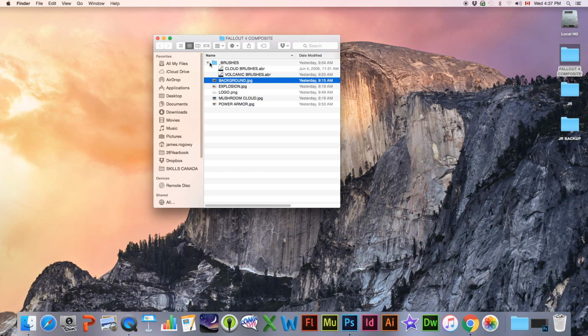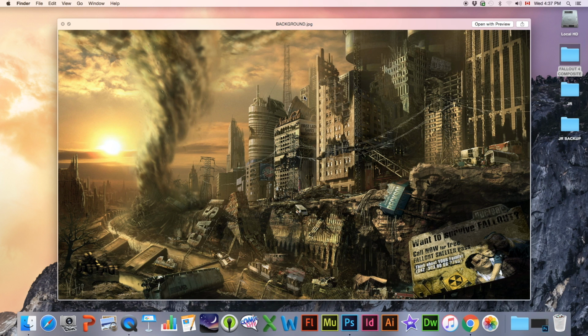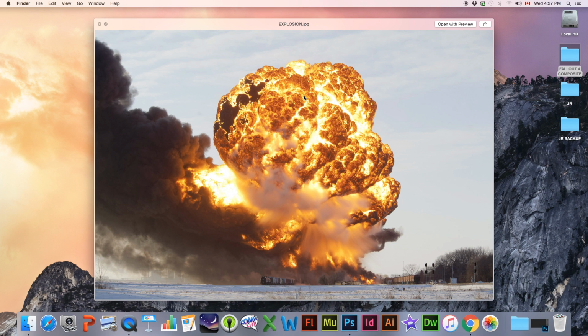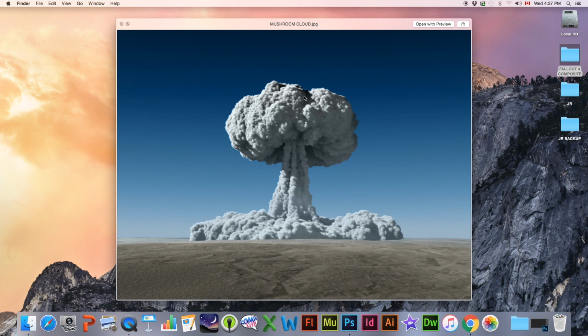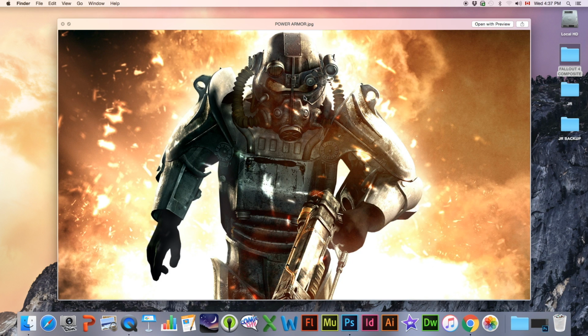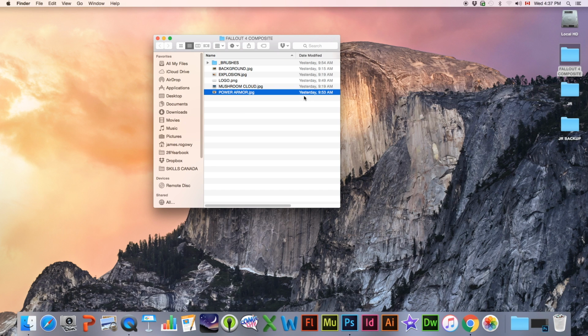So let's take a look at the pictures first. We got the background, a pretty typical Fallout scene right here. We got an explosion. We got the logo. We got a mushroom cloud. And we've got the power armor. All of this is going to be combined to create a pretty cool looking wallpaper slash composite design from all these different elements.